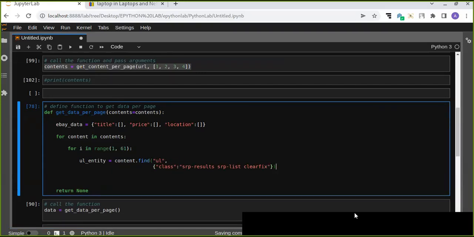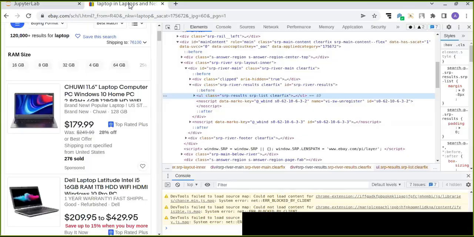Okay, now under this UL element, there is a list of list elements. So we find all lists. There is another method, find all, for li, and we pass the data view as a dictionary. So let's check the list.